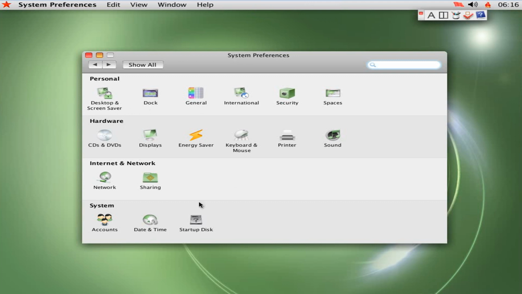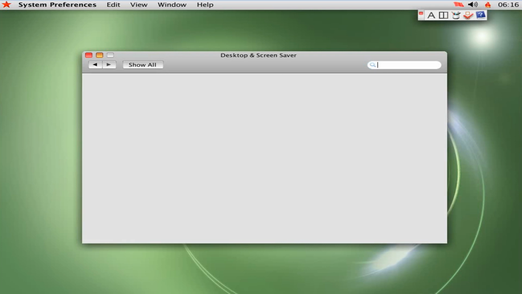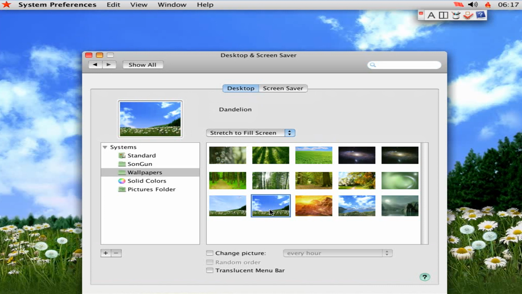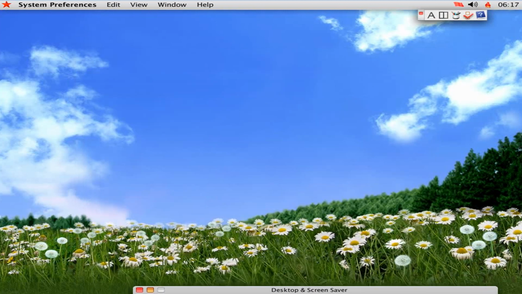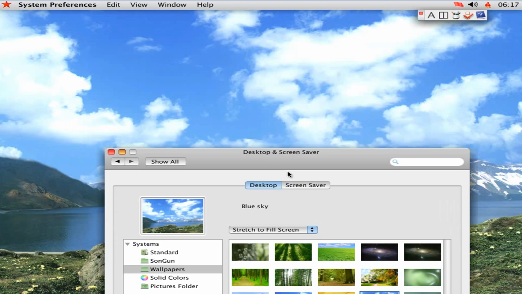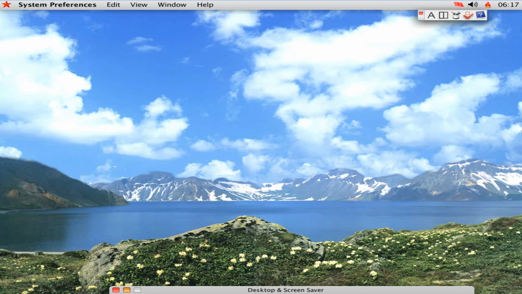So anyways, this is our system preferences, which seems to be, I don't know if it looks like Mac OS X, but showing all does nothing, so great. So we have the desktop and screensaver, you Mac OS users would probably know. I'm not sure if this is North Korea stuff, but at least they have good wallpapers, I'll have to admit. But this doesn't look like North Korea at all. Well, I could be wrong.